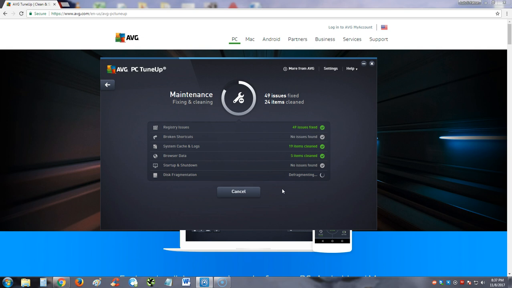I do have a lot of stuff on my computer. I do have a 2 terabyte hard drive. That could be why it's taking a long time to defragment. But all day long, that's ridiculous. The Windows defragmenter does it faster. Alright. So I don't know what's going on there. So AVG PC Tune-Up does get a red mark for that. It takes too long to defragment.